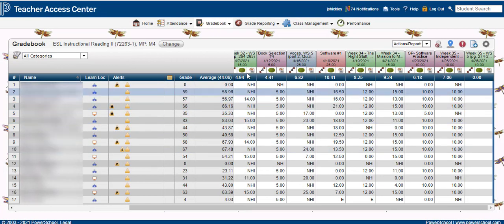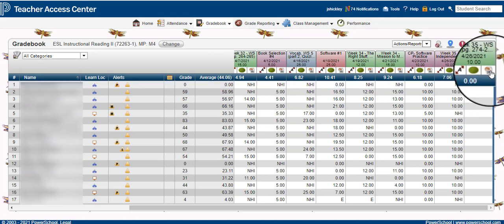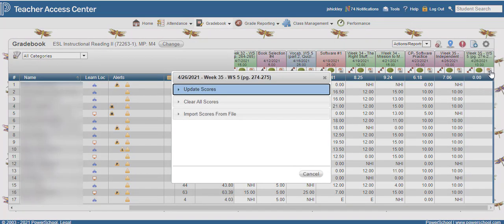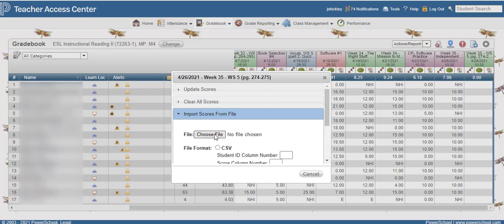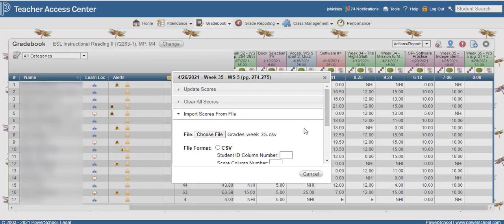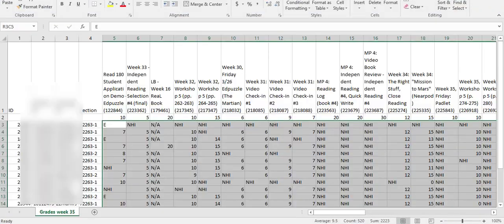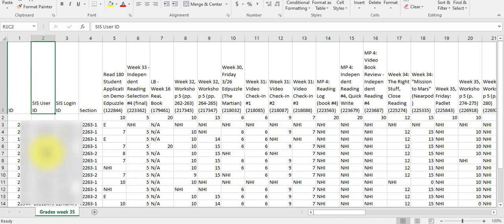Once I open my gradebook, I'm going to find the assignment I'm ready to enter grades for. I'm going to click on this button, which is Mass Update Scores for the entire assignment. I get several options, and I want to import scores from the file. I'm going to choose my file, and then I want to include the student ID column, which is 2. If you look at the Excel document, I'll show you really quickly, you'll see that it says SIS user ID. That's the column we want.